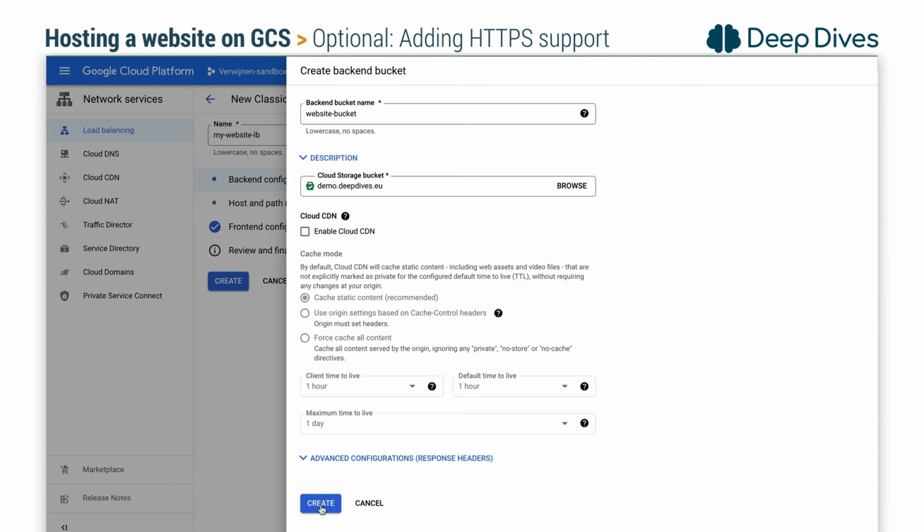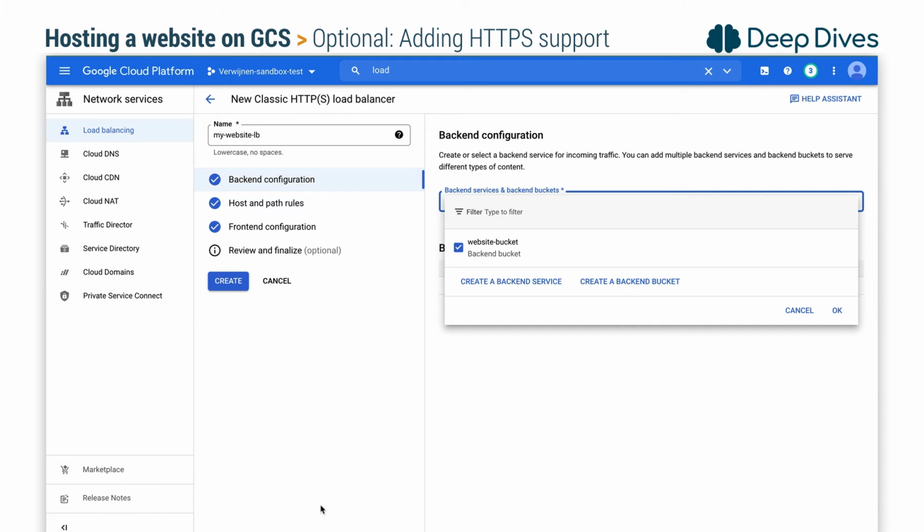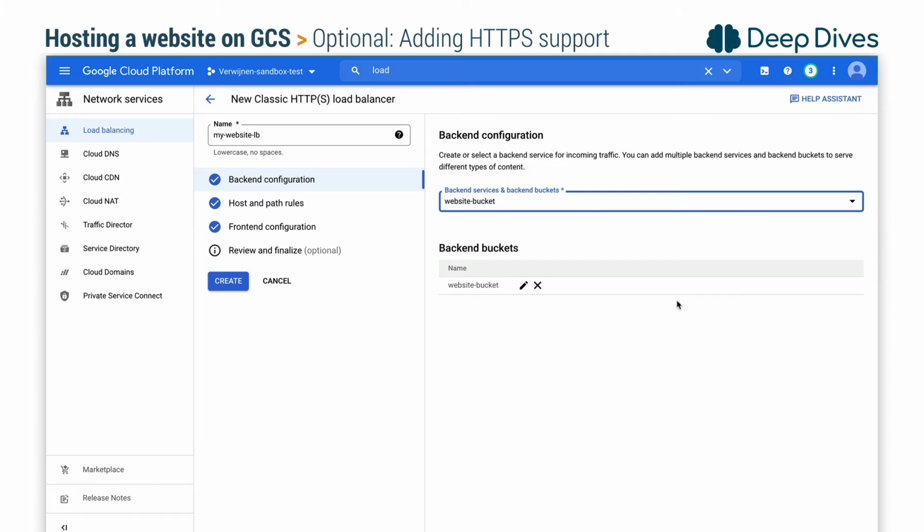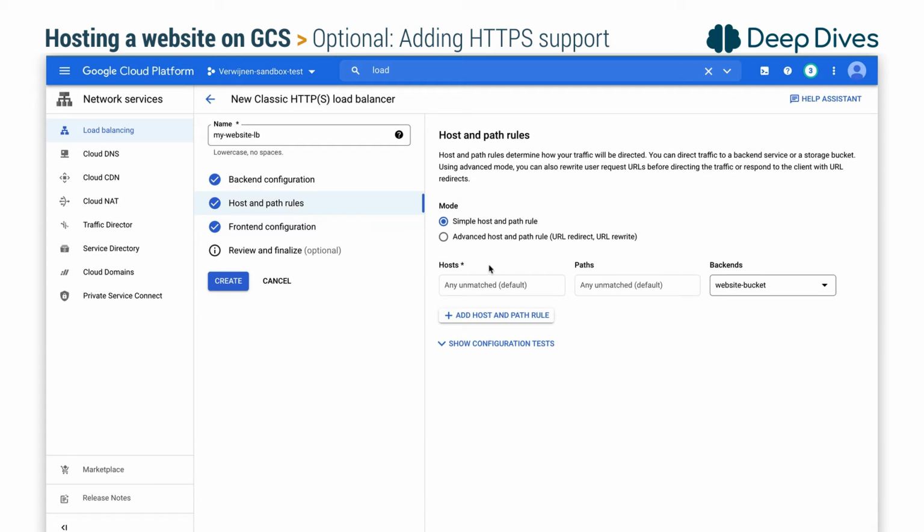And then we just use create. And then we've automatically kind of done everything, right? So we can take a look at the host and path rules here. It's just as simple. Everything goes to the website bucket. There's nothing weird here.